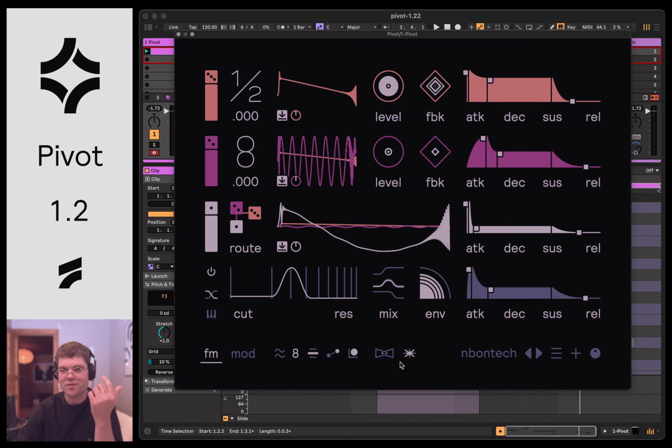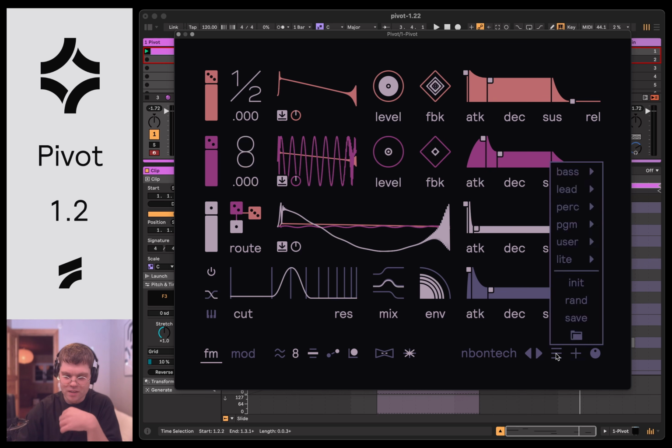And of course, the acid filter also lets you make sort of like very classic analog squelches.